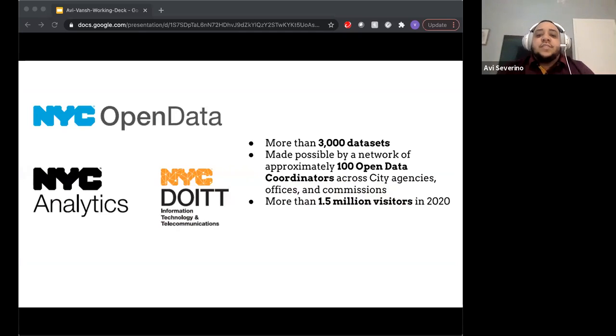Here we have the NYC Open Data Program, which is jointly administered by two city agencies: MODA, the Mayor's Office of Data Analytics, and the Department of Information Technology and Telecommunications. They work with a network of about 100 open data coordinators, staff of city agencies, offices, and students who are responsible for identifying, structuring, documenting, and sharing NYC's open data.